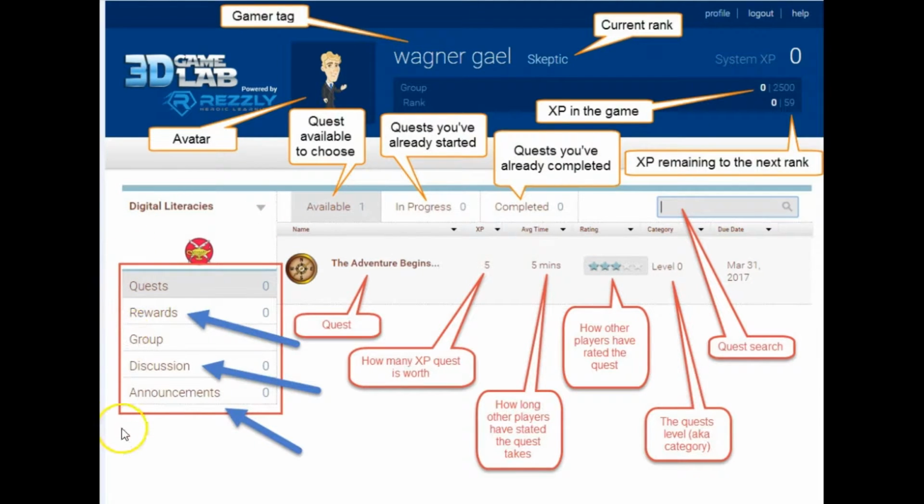Over on the left-hand side is the navigation menu. Now, as you can see, we're currently in the quests component of the Game Lab, but you can also take a look at what are the different kinds of rewards that are available for you, and we'll make a different tutorial video about what the rewards are, as well as engage in some asynchronous discussions. Now, you'll learn all about discussions once you get into the quests, so I recommend that you stay away from the discussions until you see the discussion be available to you in context of the quests. And then lastly, you'll also see some announcements, and these announcements will be coming from me, the Game Master.